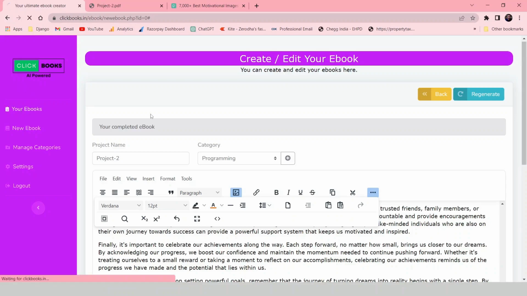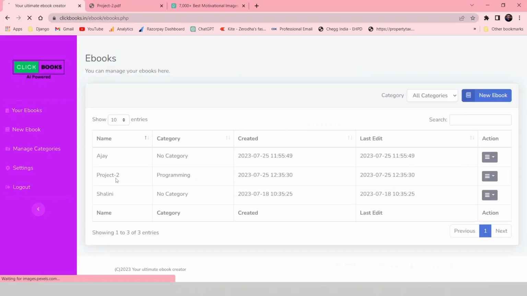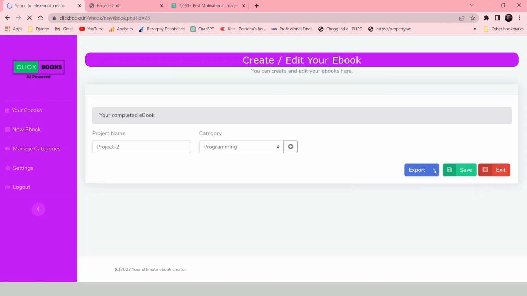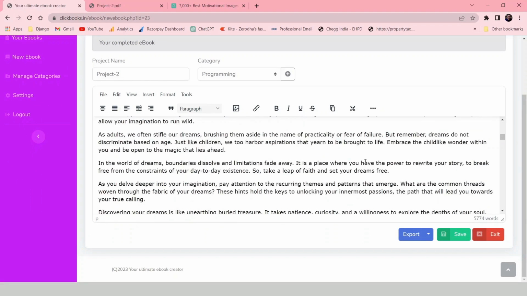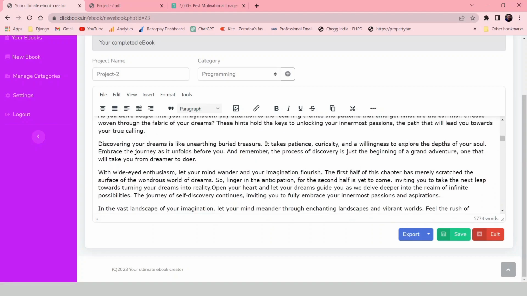And once you go to your ebooks, you can see that the new ebook that I just generated is over here since I saved it. You can always click over here, go to edit, and again it will open the editor and you have your ebook in front of you, so you can work and save, and again you can come back and add something, some more pictures, and you can download that ebook using this export option.